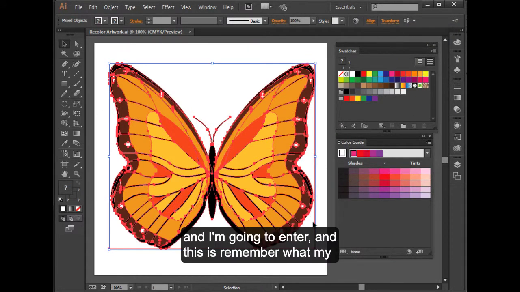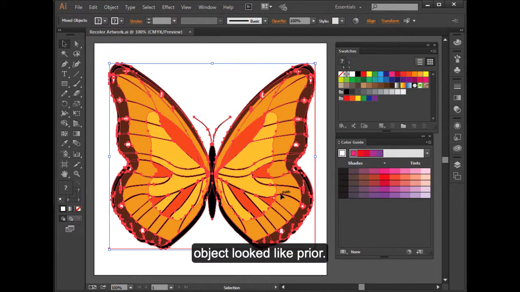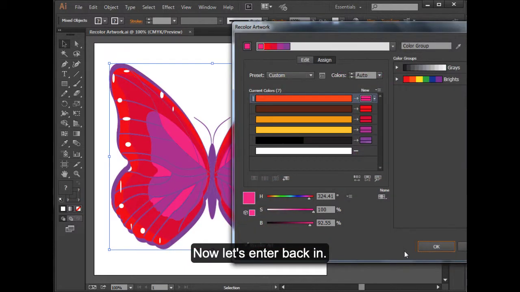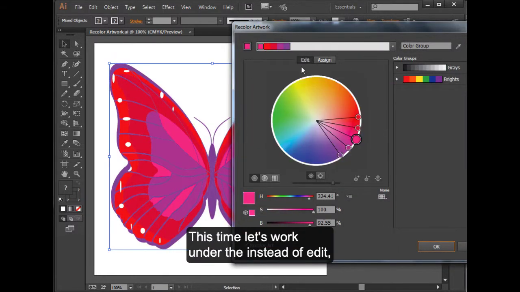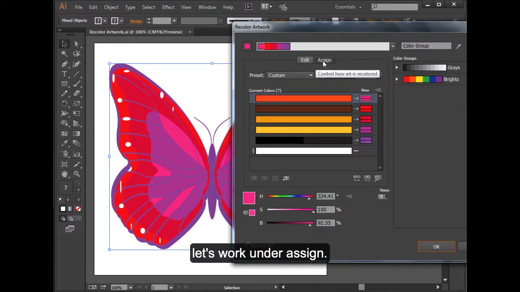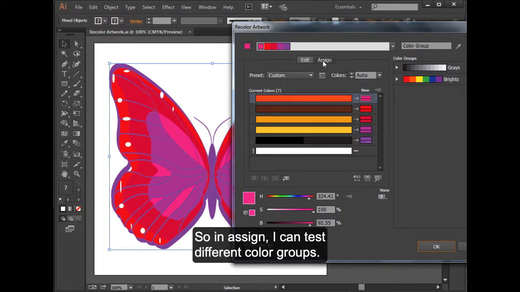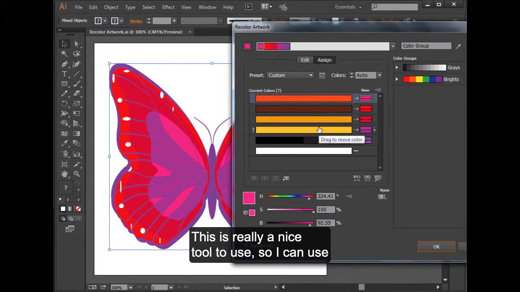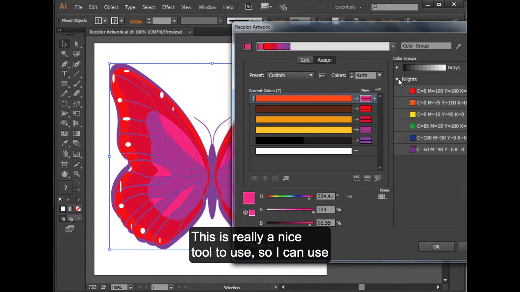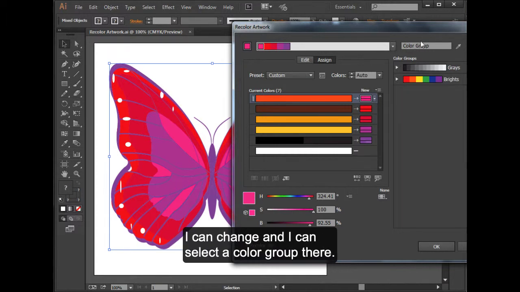This is, remember, what my object looked like prior. Now let's enter back in. This time, instead of Edit, let's work under Assign. So in Assign, I can test different color groups. This is really a nice tool to use. So I can use some of these groups over here if I'd like as well. I can select a color group there.